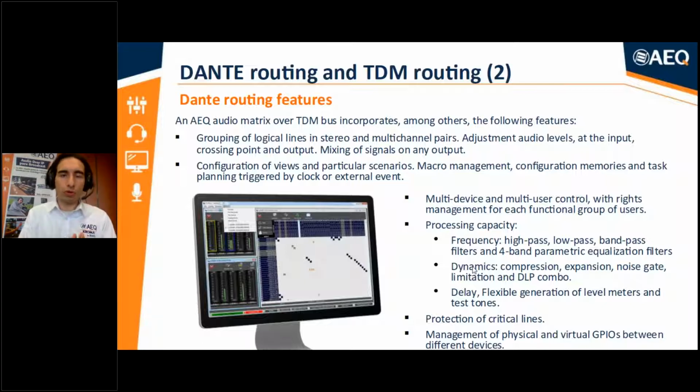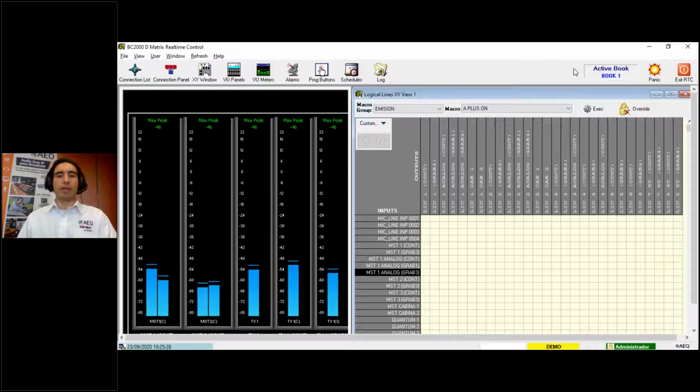Of course, we can add different controls or different process tools, like control over virtual or physical GPI, GPO, general purpose inputs and outputs, control of alarms, programming or scheduling by time or by these general purpose inputs, to have macros or different functions. Well, to see this better, we have that software. This software is the real-time control.